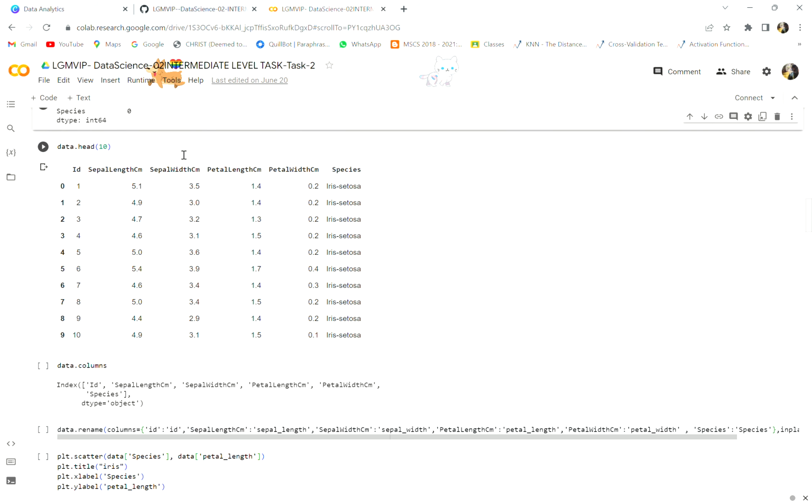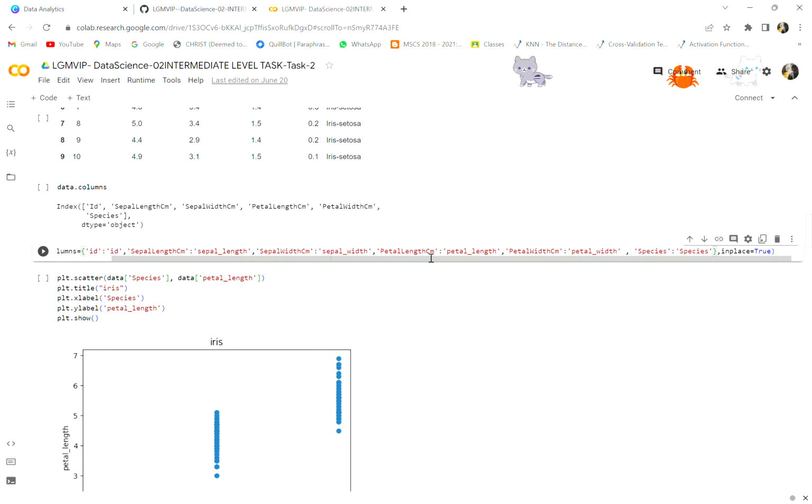Now here I'm displaying the first 10 rows of the data using head of 10. Now the columns are displayed over here. Then I'm renaming the columns for my convenience: sepal length centimeters into sepal length, sepal width centimeters into sepal width, petal length centimeters into petal length, petal width centimeters into petal width, and species as species.